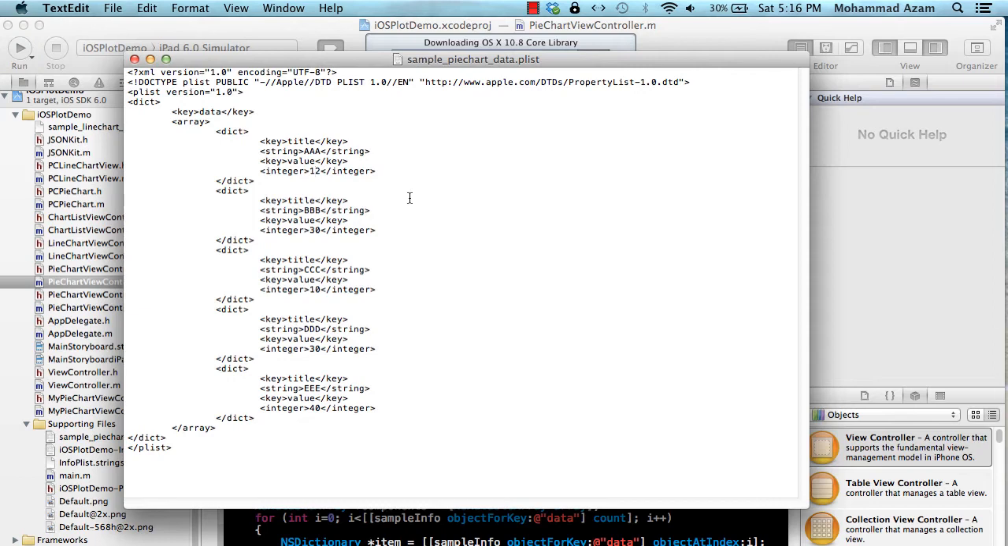If you go to GitHub and search for iOSPlot, you can download the whole project, and in the sample data folder you will find this file, which contains sample data for the pie chart. The pie chart data is much more self-explanatory. There's a key, and the value is an array of dictionaries, and each dictionary will have a title and a value, which is the value that you want to plot.